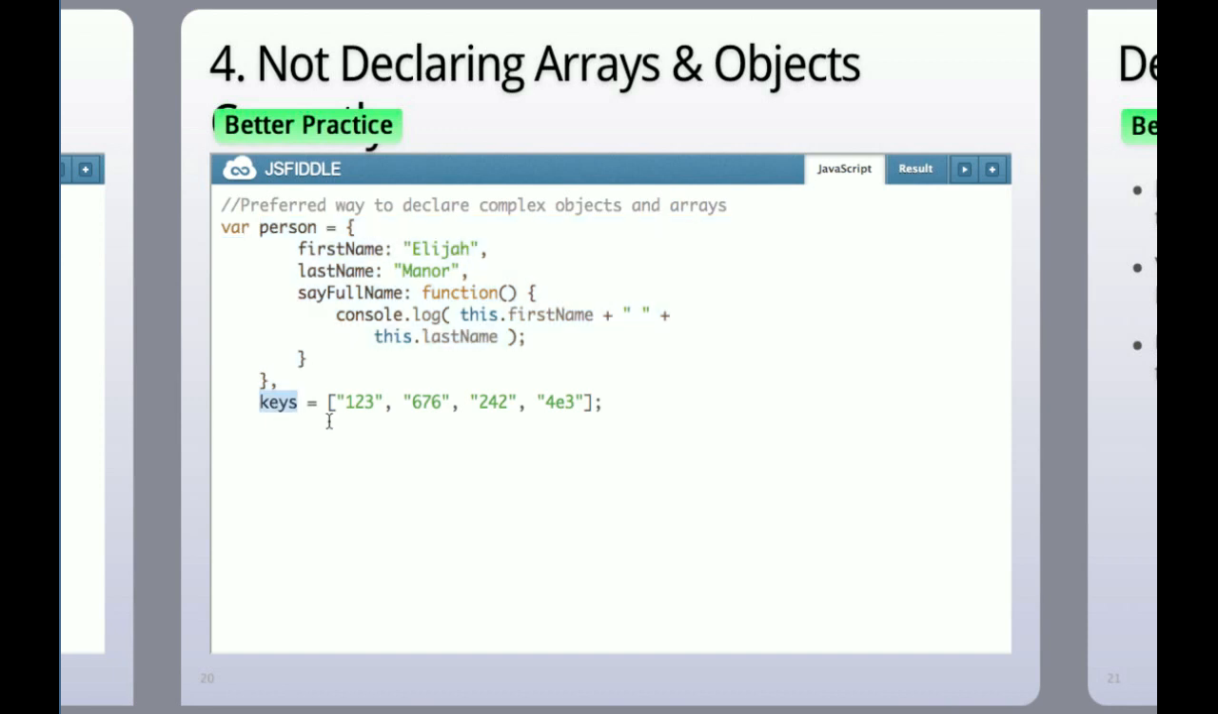And same with keys. Instead of using the new array and then on a separate statement having to build it up, you could initialize it really easily in this type of method using the brackets. And so this is what you'll see if you dug into libraries like jQuery and stuff. That's how they actually do stuff. Now the other way is not wrong, but it's just not preferred.